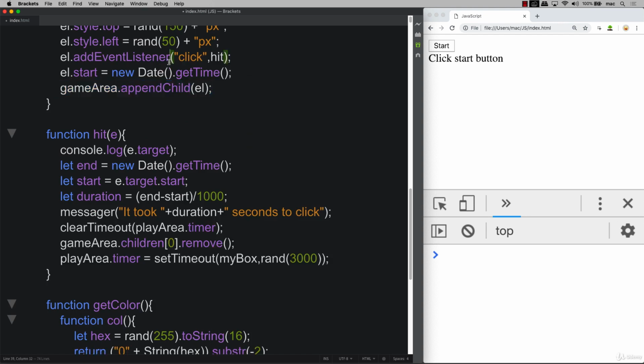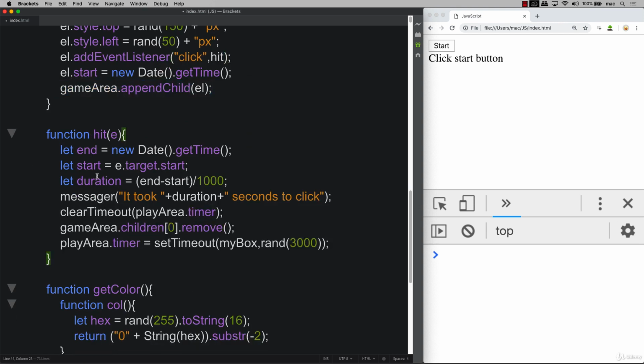We added in an event listener, so that's the hit. And for the hit, it's listening for whenever that element gets clicked. If it does get clicked, then we record the time in milliseconds. We pull back that start time that we created earlier over here within that object. We calculate out the duration in seconds. We output that value to the player so they can see how many seconds it took to click it.